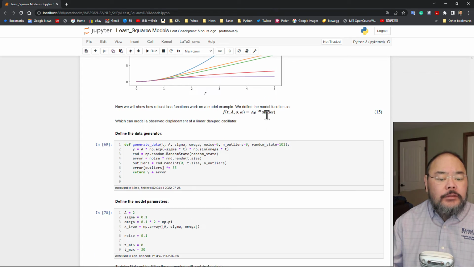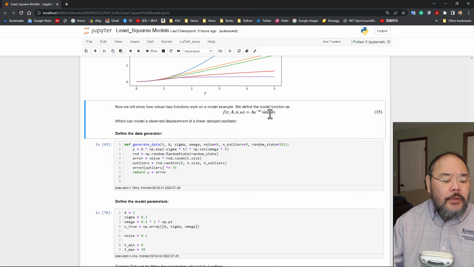Very similar problem to what we have, but this time we're using a more elaborate method. We're trying to calculate a times e to the negative sigma times t, times the sine of omega t. So here we have 3 parameters to estimate. First is a, next is sigma, third is omega.